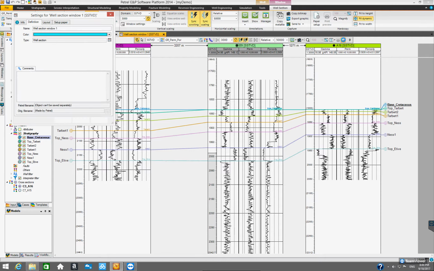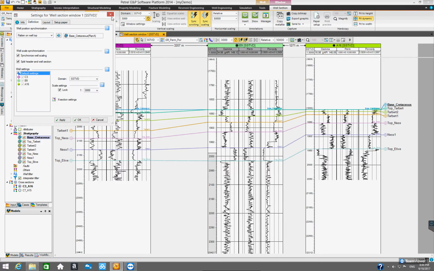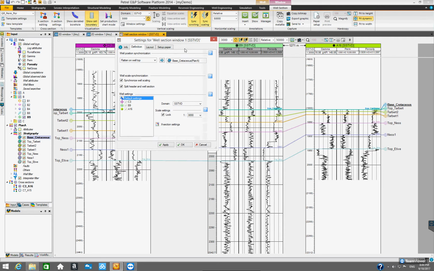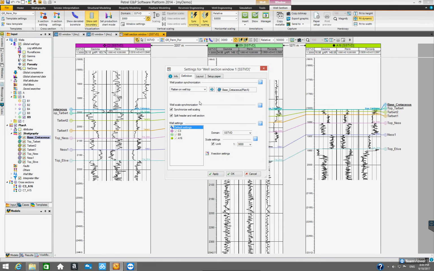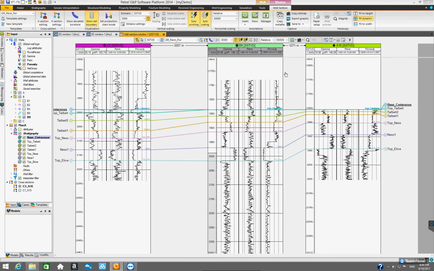If you click on it, it's going to bring up this dialog box for settings that are related to this particular window, this particular well section window. I'll come back to this particular dialog box later. That's the first settings dialog box. That's very important, and that's related to this particular window.